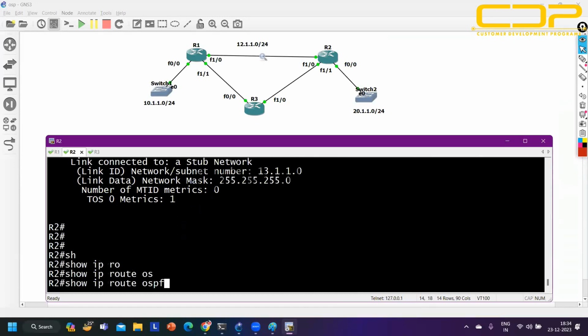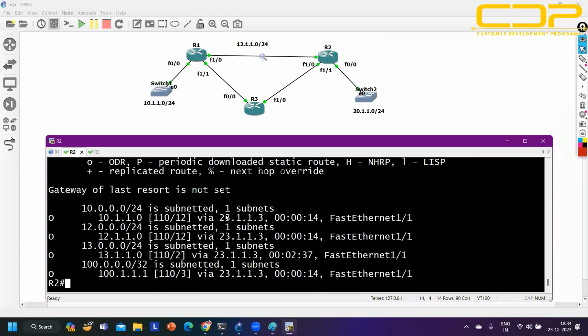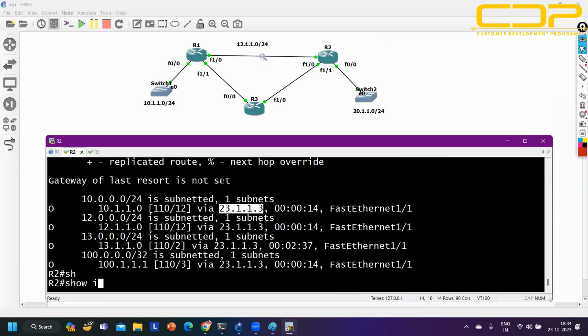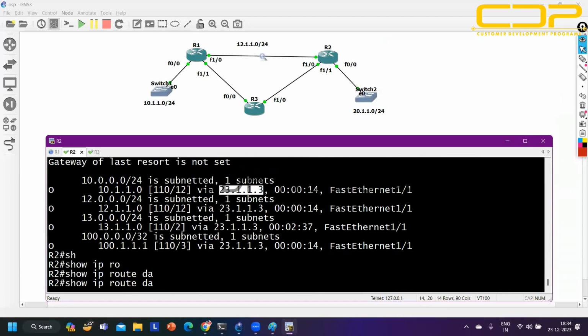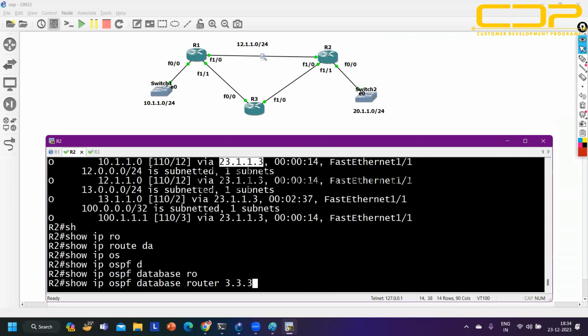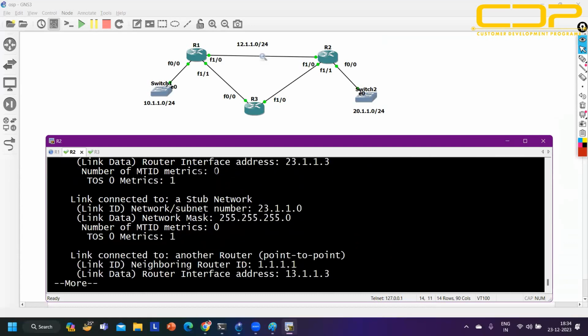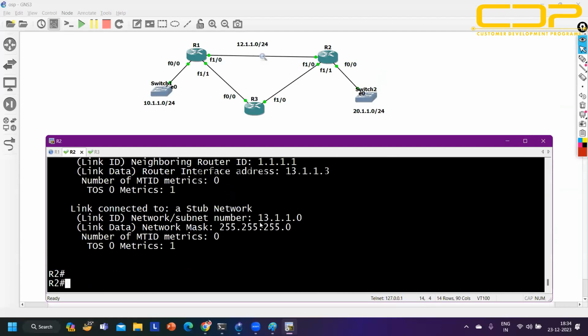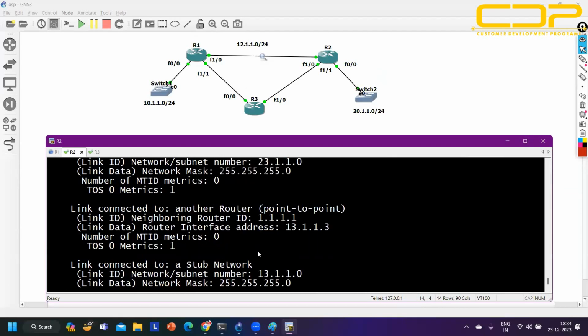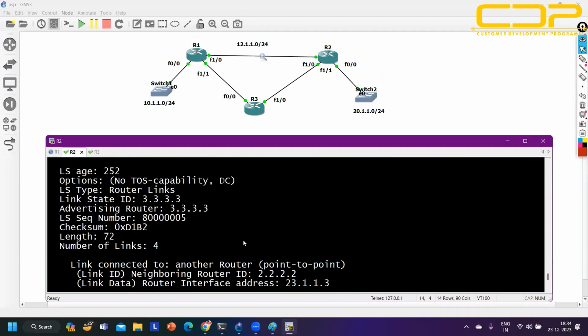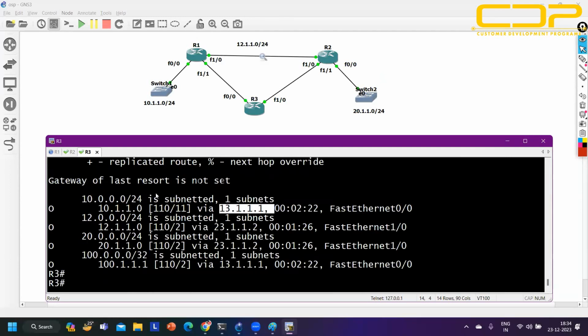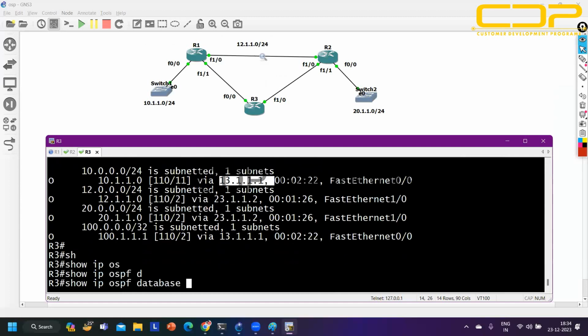So show IP route OSPF, the 10 network is here from router number 3. So show IP OSPF database, show IP OSPF database router 3.3.3.3. Why are we not able to see the 10 network here in the database of R3? Let me go to R3 and show IP OSPF database. Oh, actually, sorry. Extremely sorry, guys. We are checking the database of R3. Inside the database of R3, we will not get the 10 network, right?